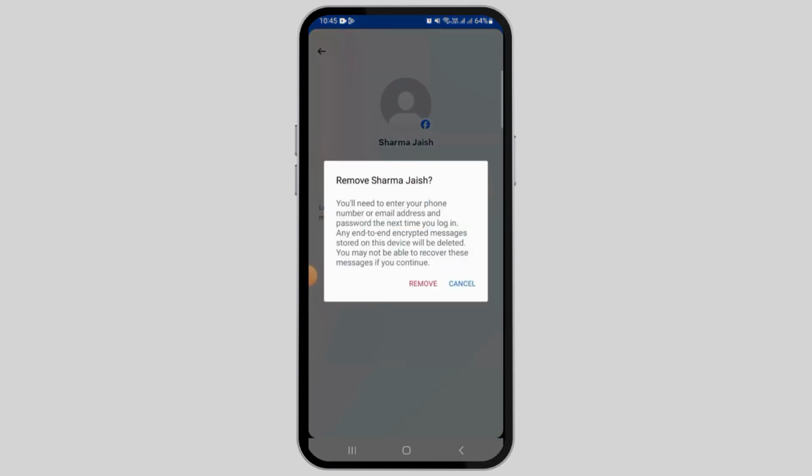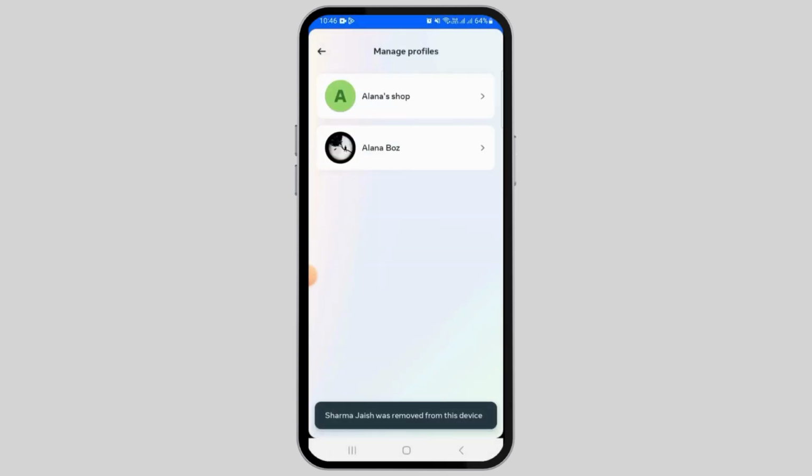Tap on that option. Here it says you will need to enter your phone number or email address and password the next time you log in. Any end-to-end encrypted messages stored on this device will also be deleted. If you want that, tap on the remove option. Once you do that, this account has been removed. Now you can remove any other accounts that you want as well.